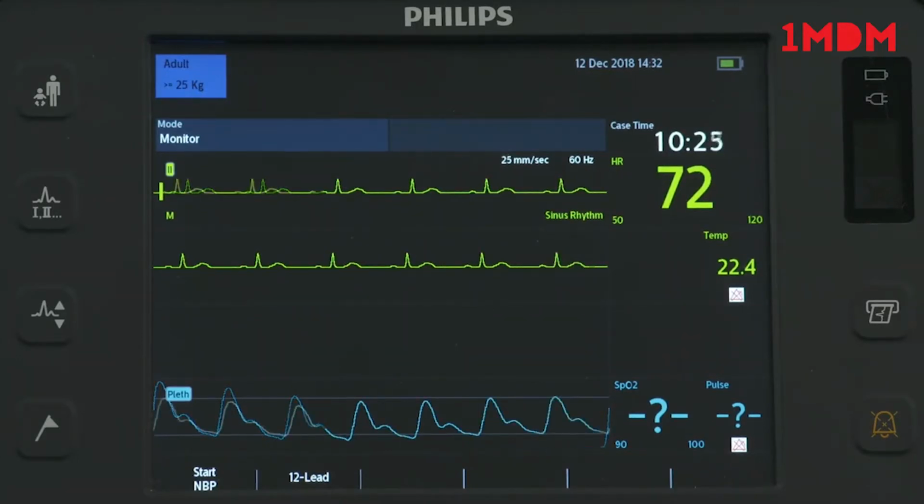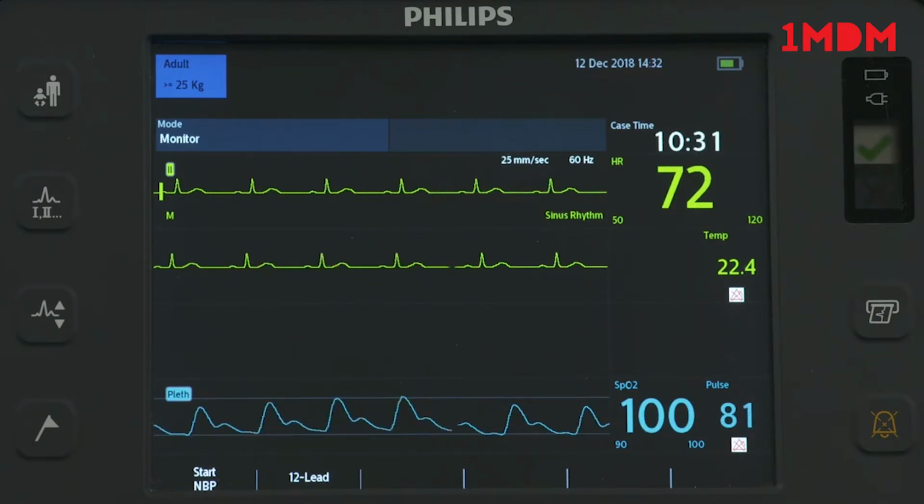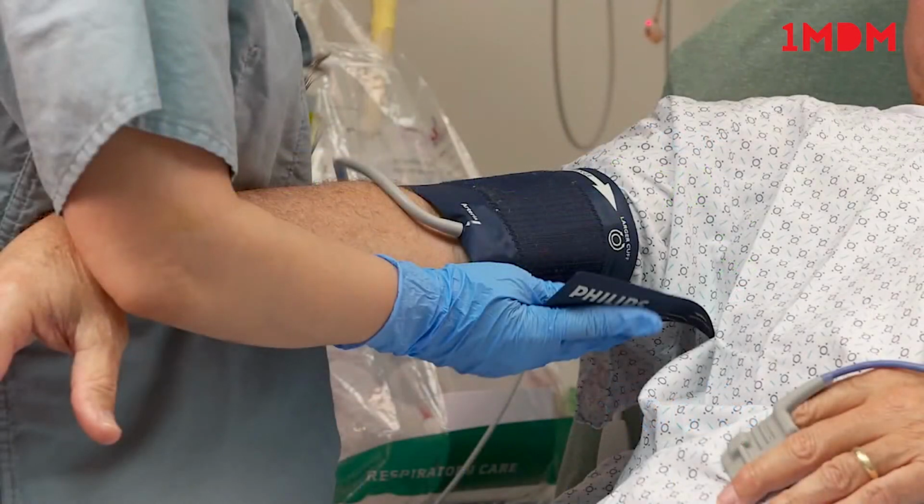Within seconds, an oxygen saturation reading and patient pulse rate appear. As the patient's oxygen saturation changes, the SpO2 value is updated continuously. The HeartStart Intrepid can also monitor non-invasive blood pressure. The measurement can be done automatically or manually.